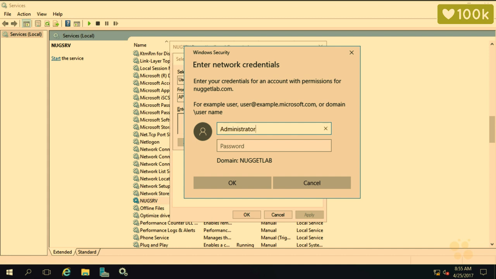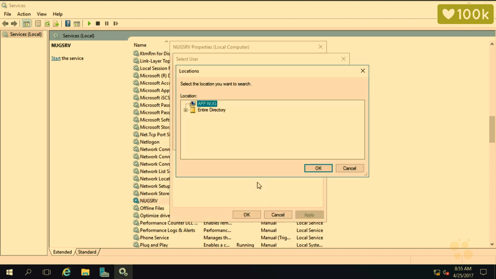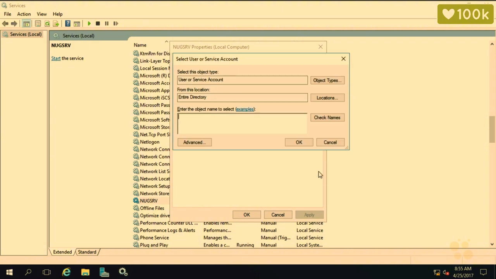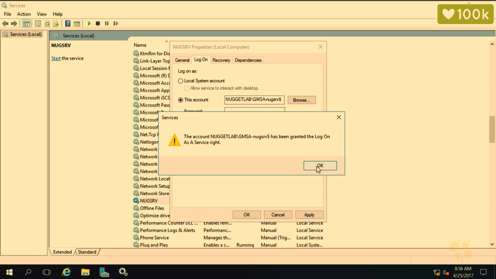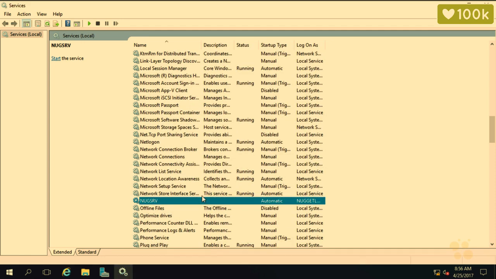So I'm going to drop in the administrator name and the password for Nugget Lab. And now we can search the entire directory. And what we're searching for, of course, is something beginning GMS. Do a check name. And there it is. There's our group managed service account. We're going to say OK. We're going to clear that password. Notice once again, it is going to append the $ sign at the end of our account name for the Nugget Lab domain. Say OK. It's going to grant the appropriate logon as a service right. Say OK once again. And now on this AppNug machine, we are using that group managed service account approach.